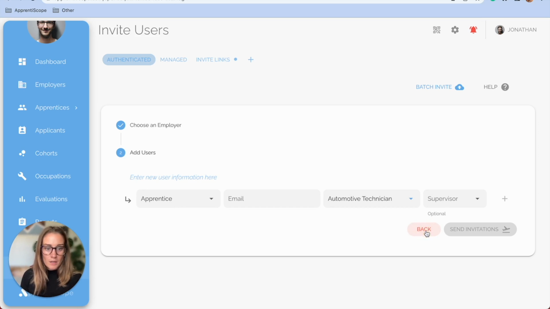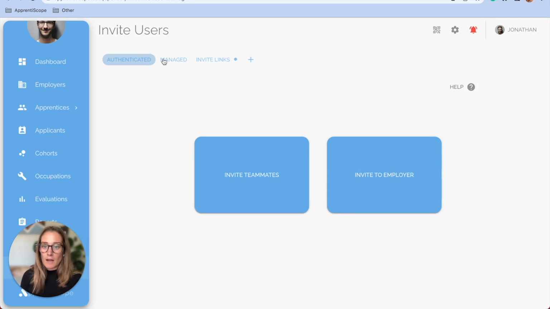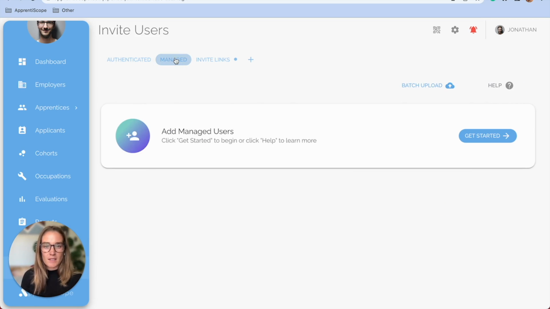So the flip side of the coin is the managed route. Manage means just that. You are managing their account until you are ready for them to have access. So it's great when you're just getting started. You'd like to have everything set up, get their past OJT, past RTI uploaded into the system, get everything configured correctly, and then have people log into their account.